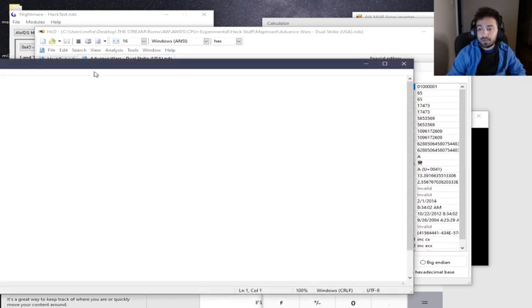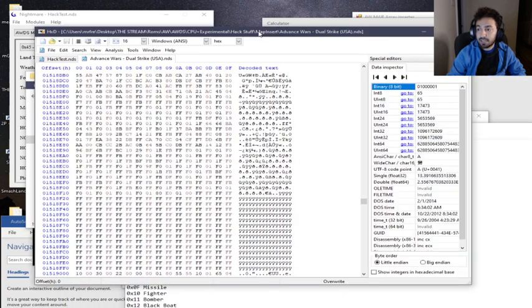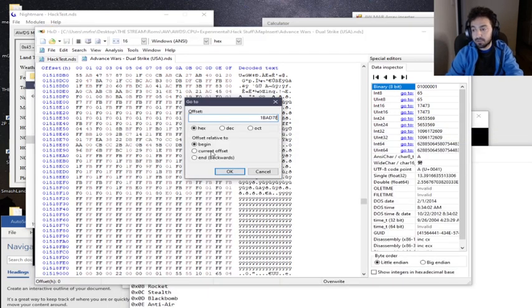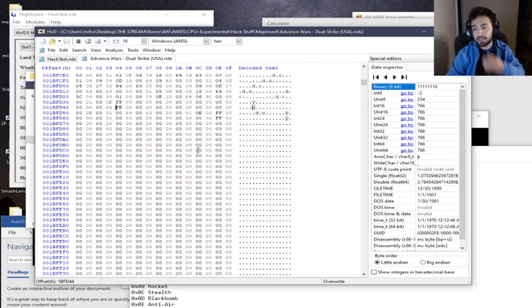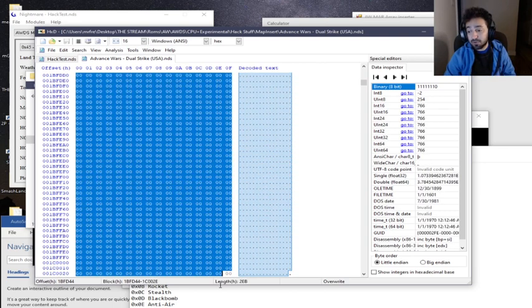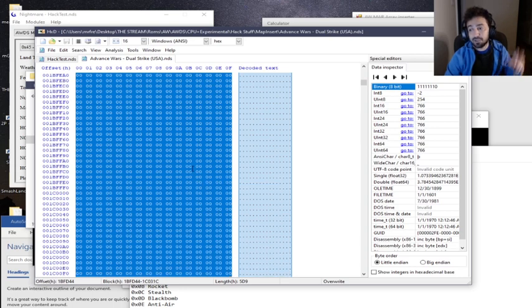And let's go to map ROM values. The map I replaced was Crater Reef. So that's the data in the ROM. This is the unit data. Luckily I don't have to calculate that stuff anymore. Let me copy this. Go here. Bam. Just the way I was showing you earlier, the original map had data that went all the way down to about here-ish, every single unit that was on that map.